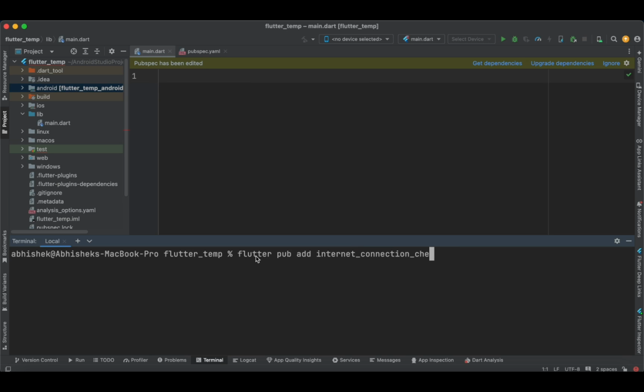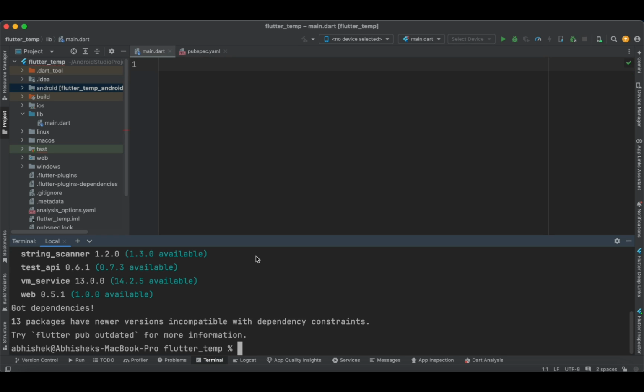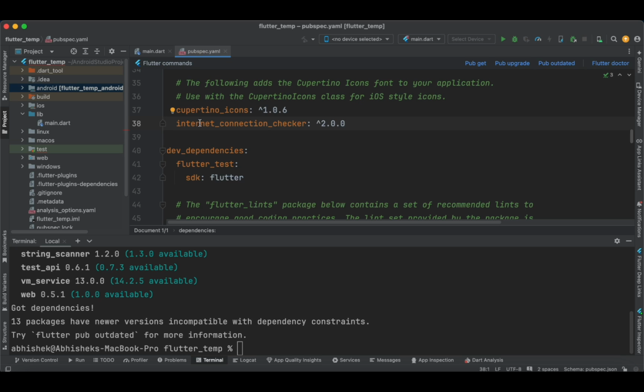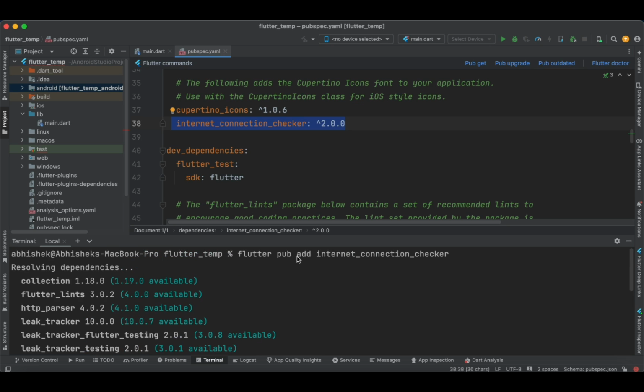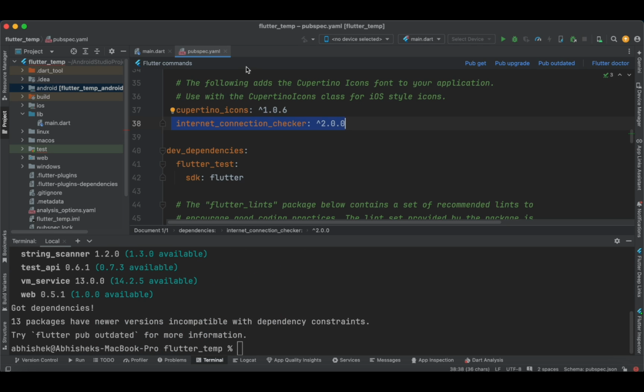connection checker, and in this way if you add a plugin, it will add the latest available version. So here our plugin is being added to our project now, and you need not specifically run pub get, because everything is run here and it is added to our project.